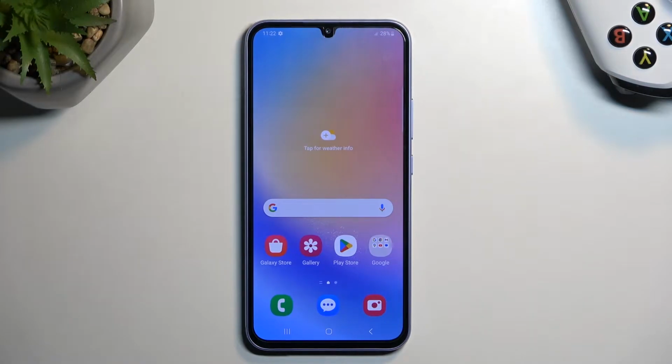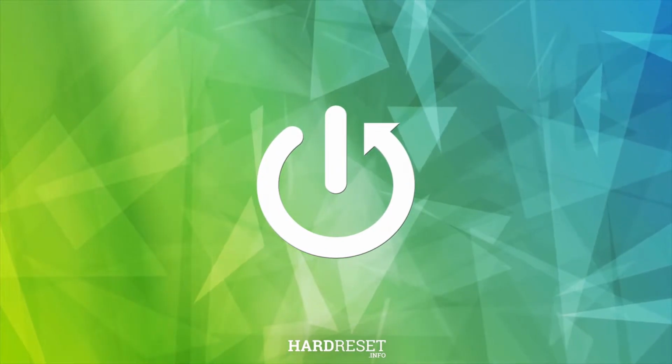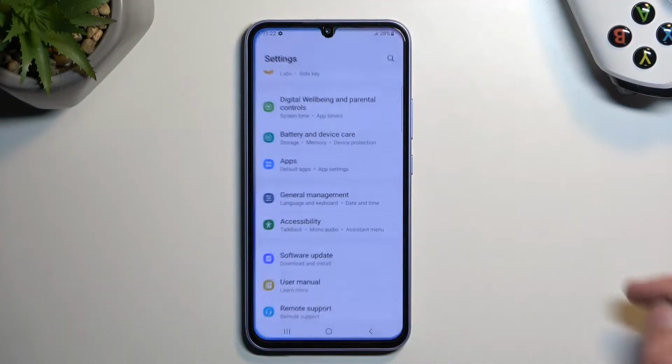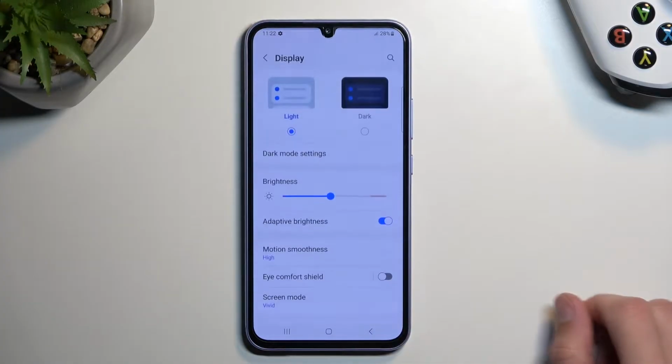Welcome, in front of me is the Samsung Galaxy A34, and today I'll show you a couple of tweaks and the tricks you can do on this phone. So to get started, let's open up settings, and from here we're gonna begin by going under the display section.